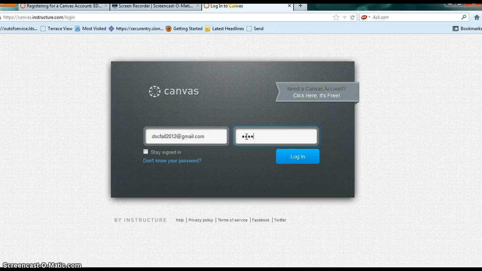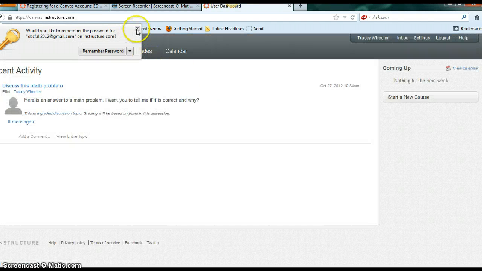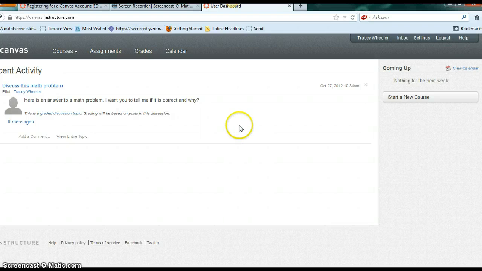And remember your passwords. It starts getting confusing, so you should write them down. And you're going to log in. What you're going to see in here is a couple of things that I want you to notice. One, it will have your name up here.